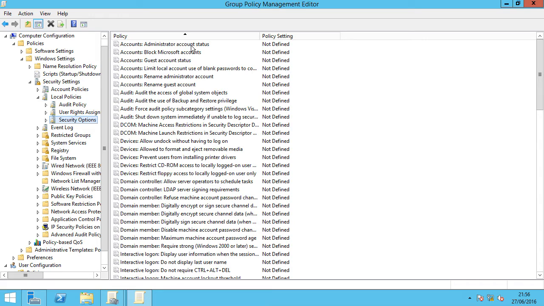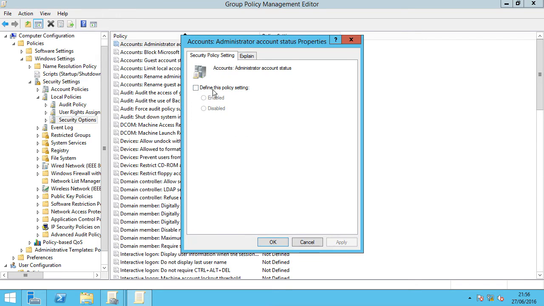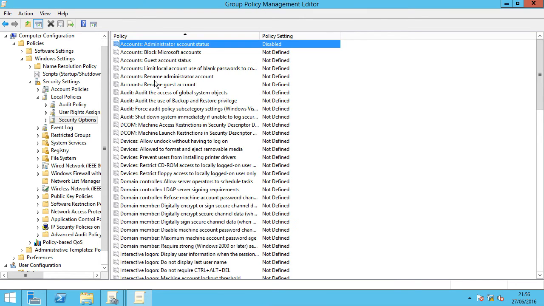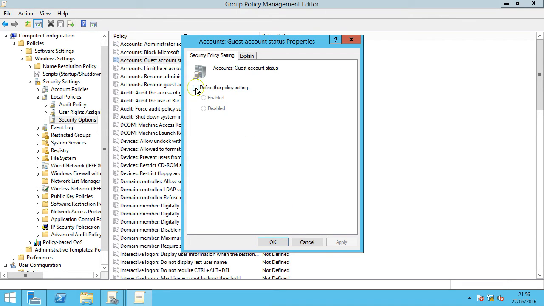So Accounts: Administrator account status. So we're going to double click on that one, and we're going to define this policy setting and simply click Disabled. Click Apply and OK. And we're going to do exactly the same for our Guest account status. Define this policy setting and Disabled.